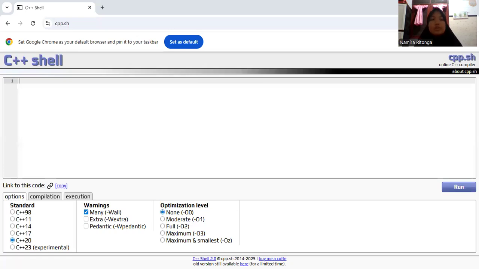But first of all, I would like to share my screen. I'm going to pause the recording. We're going to go screen sharing. So this is the view of C++ Shell.